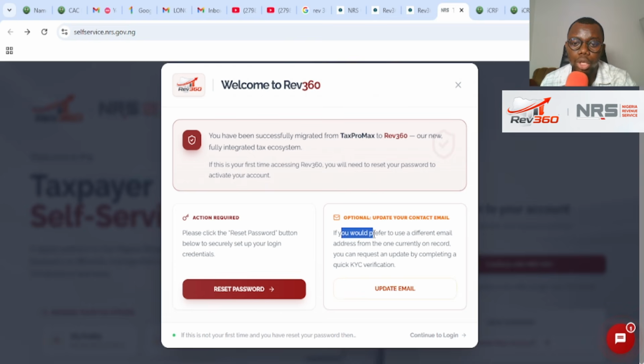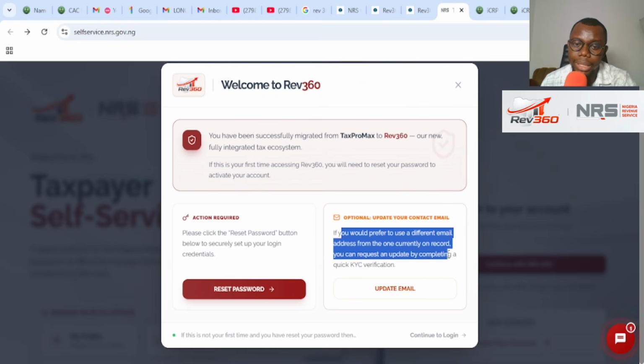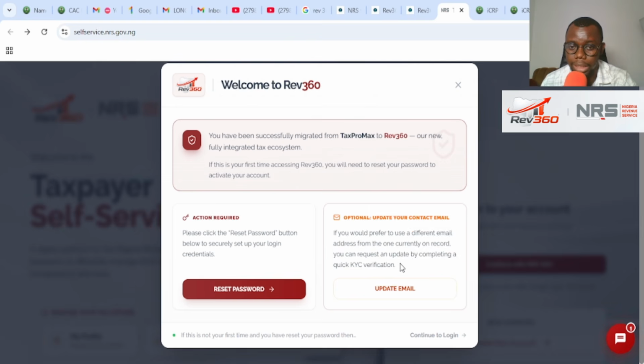If you would prefer to use a different email address from the one that is currently on record, so for those of us that already have our details on record, if you want to use a different email address, then you can go ahead and click on update email address. You can request an update by completing a KYC verification. So they will verify your details and then help you to change the email address that you currently have on their data. So in my instance now, I want to just reset. The email address I have is okay and good to go. So let's click on reset password.